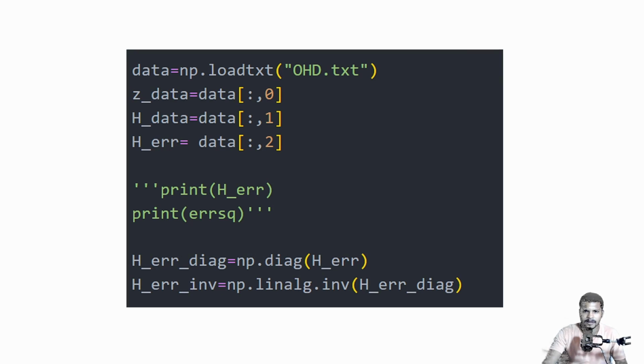Second, we have the Hubble data. In the Hubble data, you have the redshift column, the Hubble parameter column, and the error column. We have extracted these columns, z data, H data, and H error, from the data loaded from our computer. Then using NumPy, I first take H error, diagonalize it, and then calculate the inverse. It just shows you that if you don't have a diagonal matrix, how you can make one, and for the diagonal matrix, how you can calculate the inverse. It is not only true for the diagonal matrix, but you can calculate the inverse of any type of matrix.